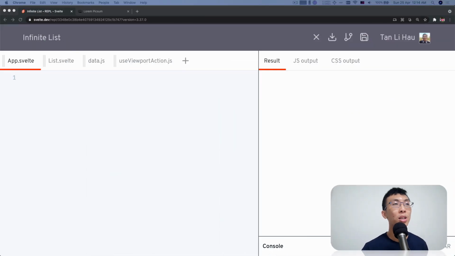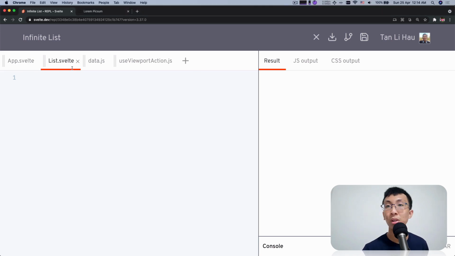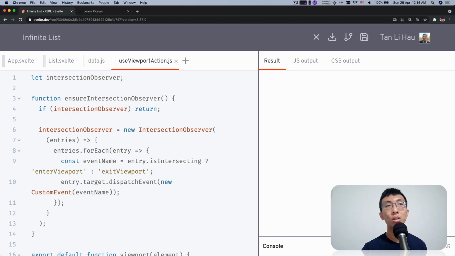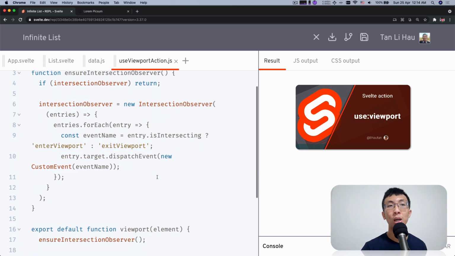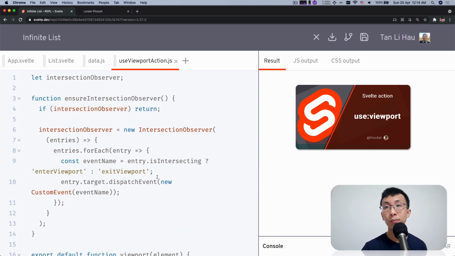So first things first, let's take a look at this REPL that I have prepared. Actually, nothing much over here except that I've created a few files. The app, the list component, which we are gonna do, the data.js, so this is where we're gonna fetch the data, and an action, use Viewport action. You probably have seen this, we probably have done this before in the previous video where I showed how I create this Viewport action. So links in the description if you haven't seen that before.